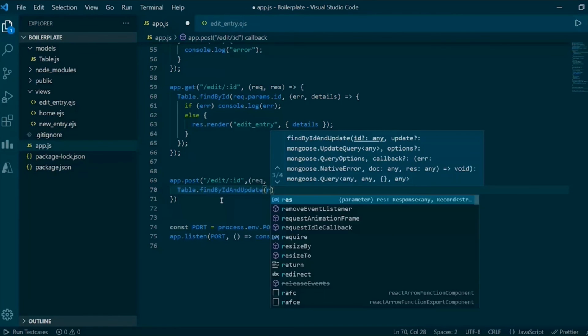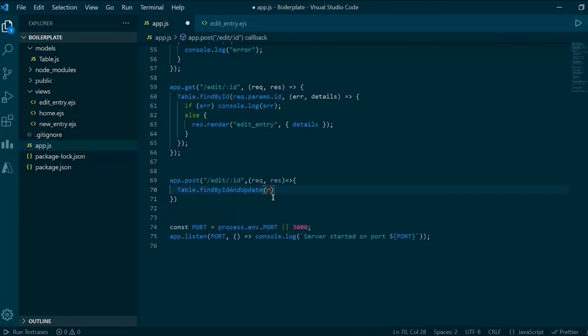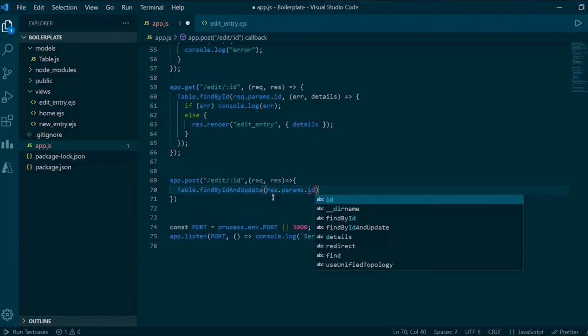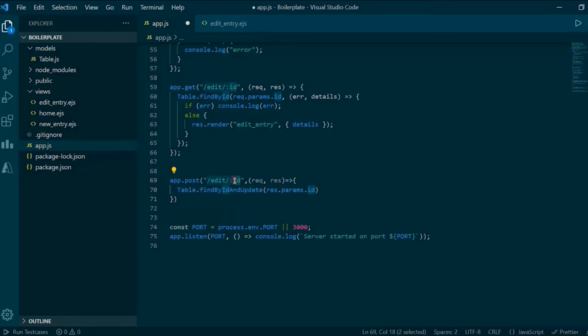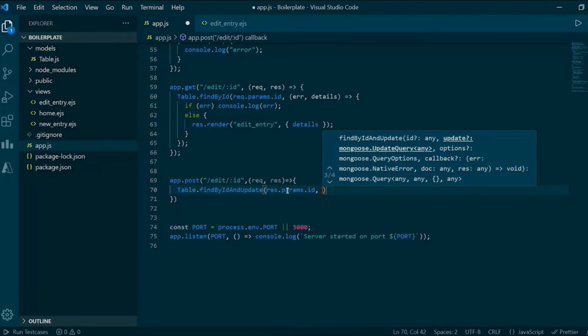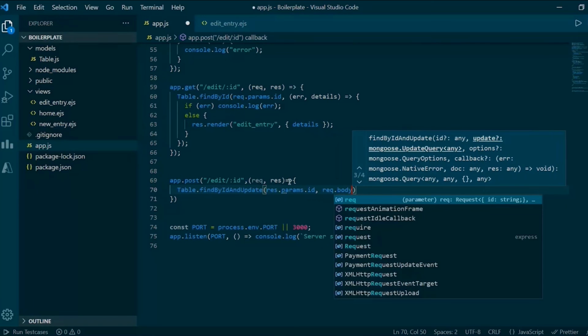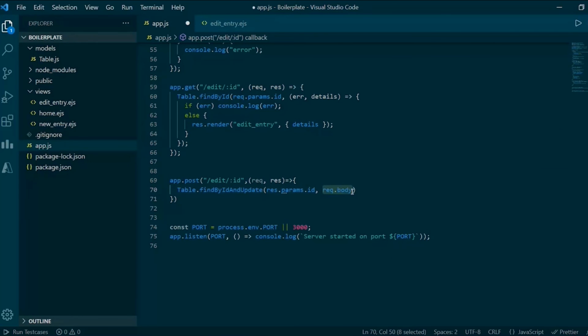It accepts three parameters. First will be request.params.id. That is, we are extracting this ID from the URL. Then the table will find the particular entry with respect to this ID. Then we have to update it with the details of the form. The details of the form we can get by using request.body. All the fields that the user has modified will come under request.body. So automatically this function will update whatever details the user has specified.